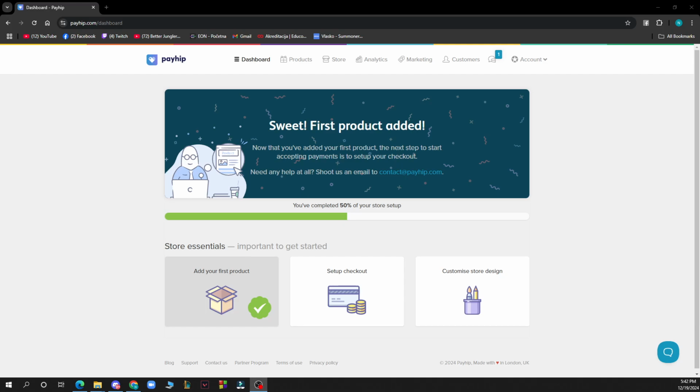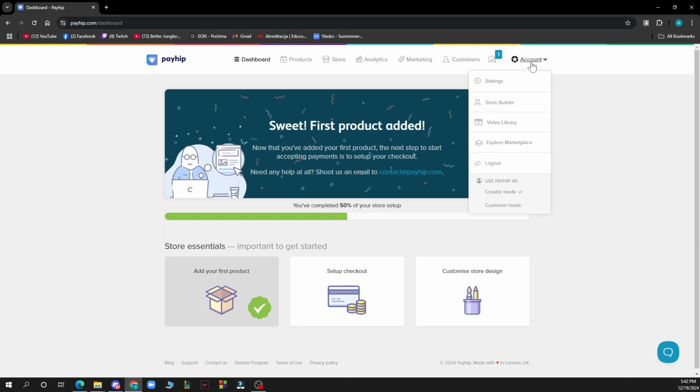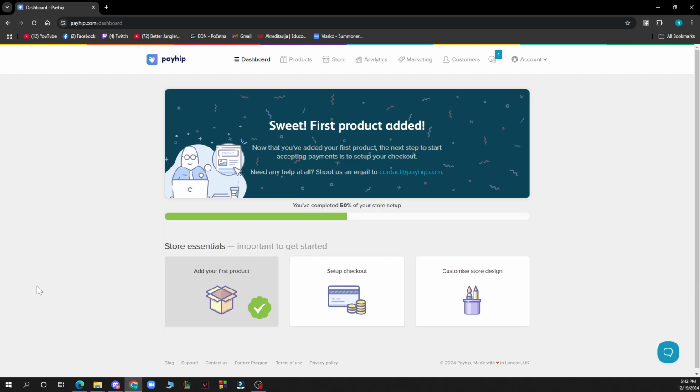But now guys, let's see what we actually have in front of us here. As you can see in the top side of the screen, we have the product, store, analytics, marketing, customers, and in the top right corner, we have the accounts and the store essentials in the middle of the screen. But now guys, let's see how you can actually go and send an email update on Payhip.